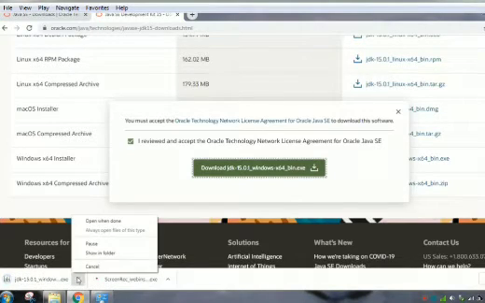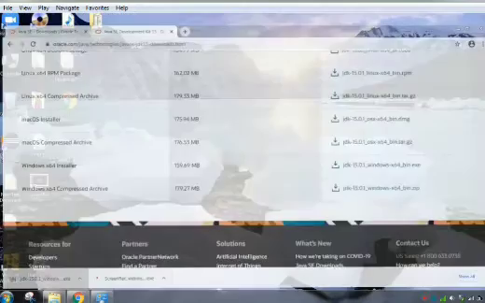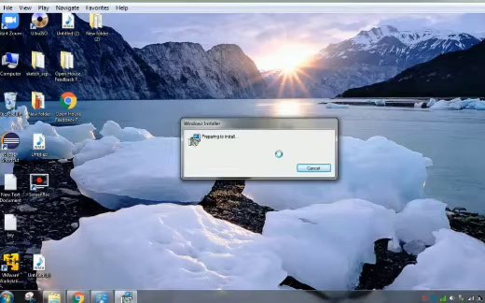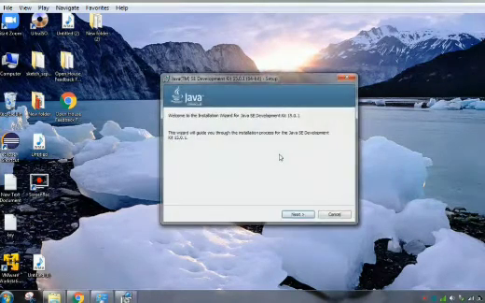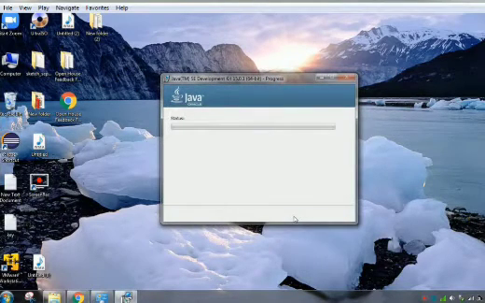It is downloaded. I am executing this one. Just click it. Once it's clicked, it's ready to execute. Yes, it started to install. Click next. Here you can give the path where you need to install Java. It is the default path. I am using the same path, so I click next.